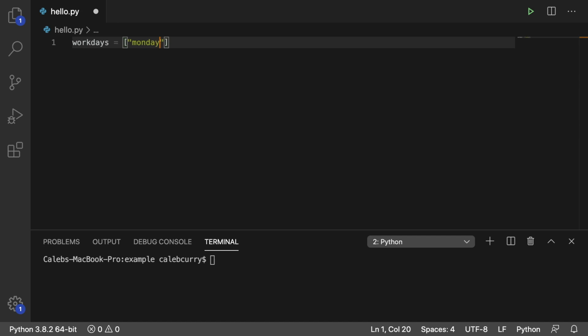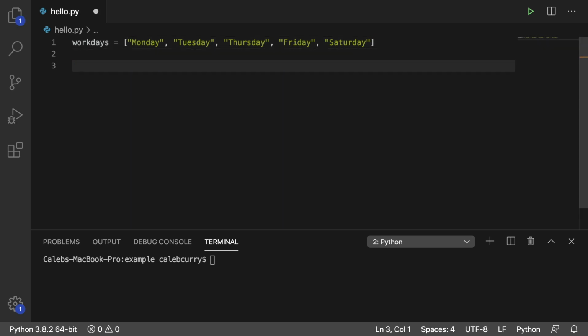So let's say we work Monday, Tuesday, and heck, I should probably be consistent with my capitalization here. So we're going to capitalize the first letters, and then we'll just go to Thursday. So we skip Wednesday, Friday, and you know, we're probably going to have to work Saturday. All right, so now what I want to do is I want to insert Wednesday into this list.